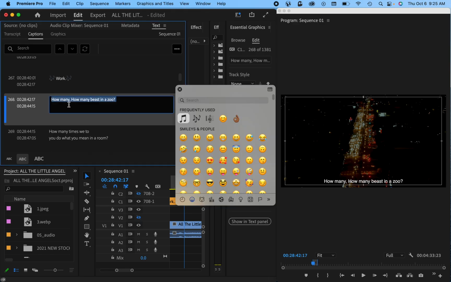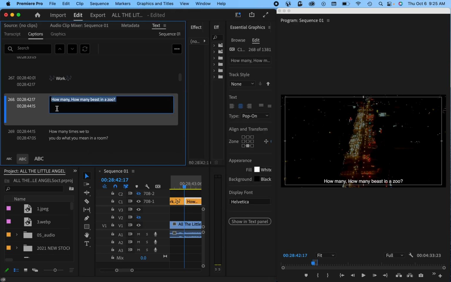Then I go in here to where I want the dialogue, and then I press Command V to paste. And as you can see, the musical note is here now. If I want it at the end as well, just go to the end of the dialogue, or the vocals I should say, press paste, and it's right there.